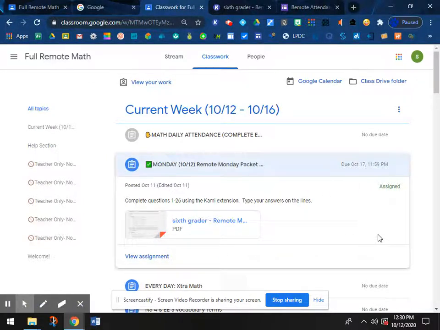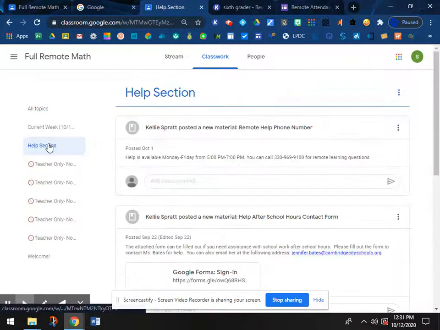I hope this helps. If you have any questions, feel free to contact us. We have all put on our Google Classrooms that Miss Bates is our evening representative for online learning. So if you have any questions, please feel free to contact her at the number that we have posted on our Google Classrooms in our stream.